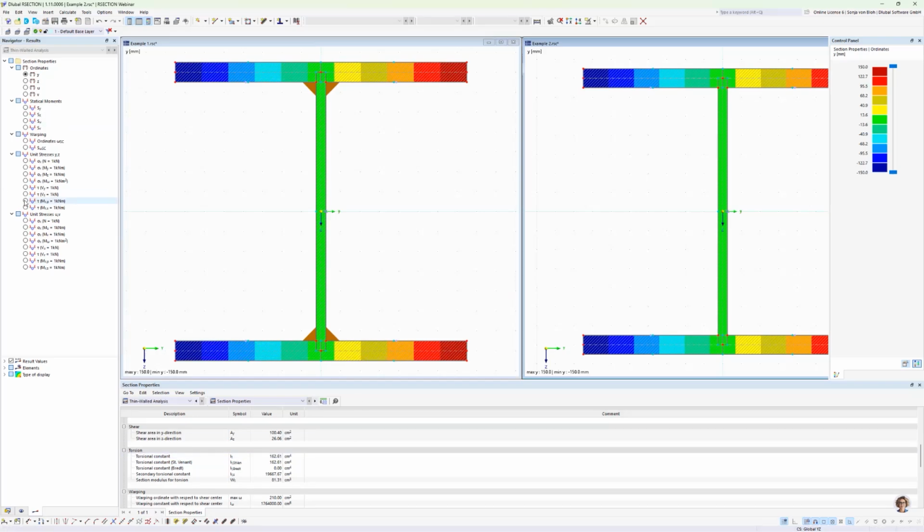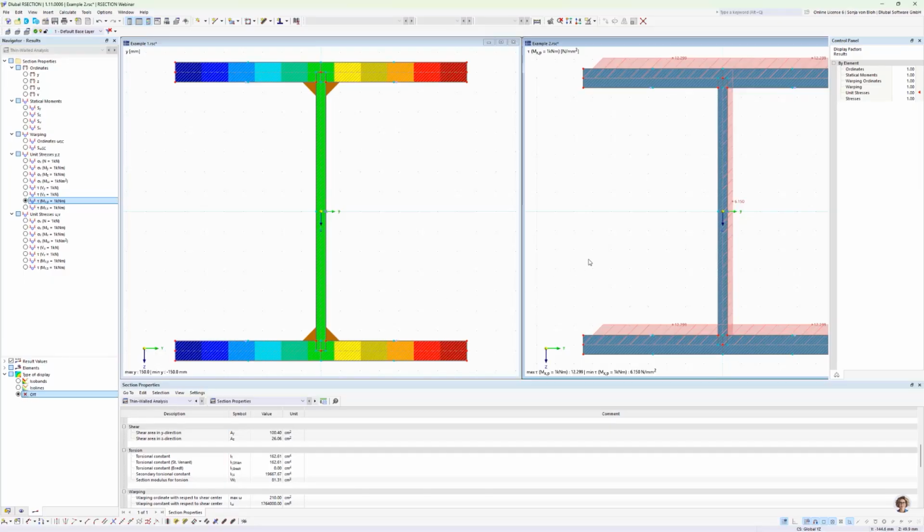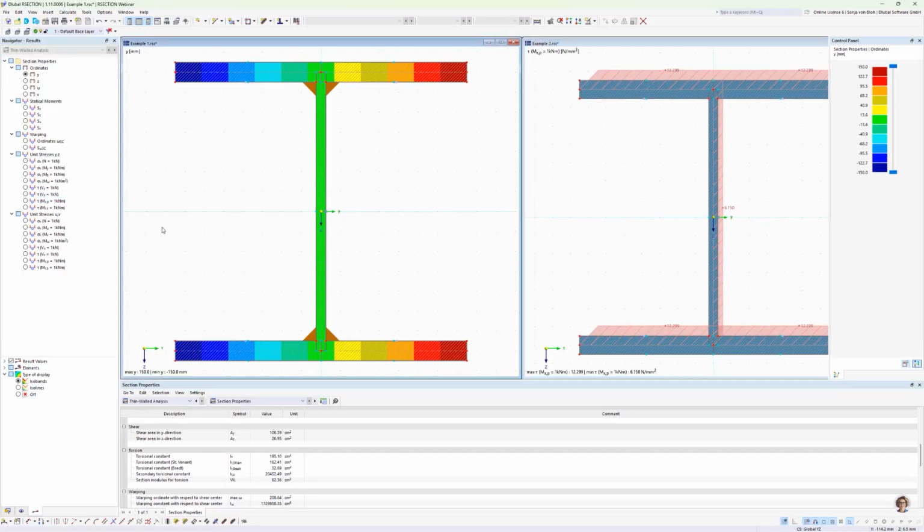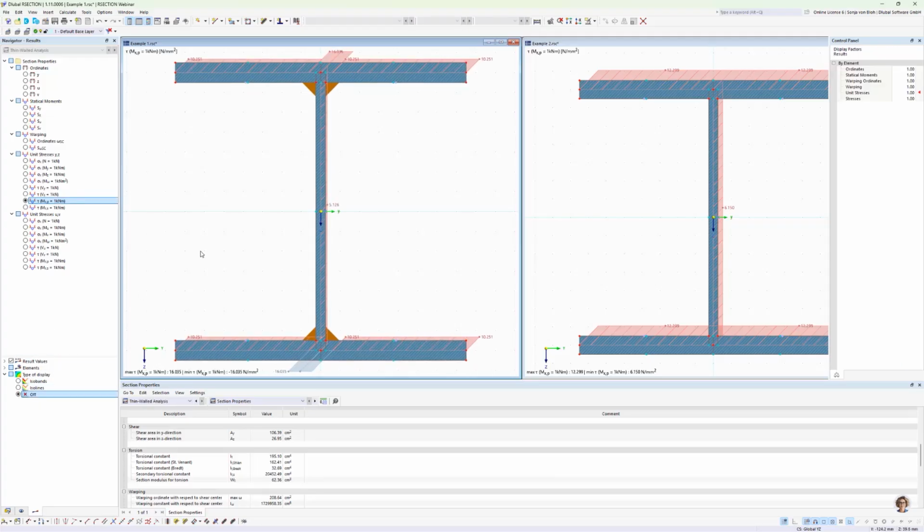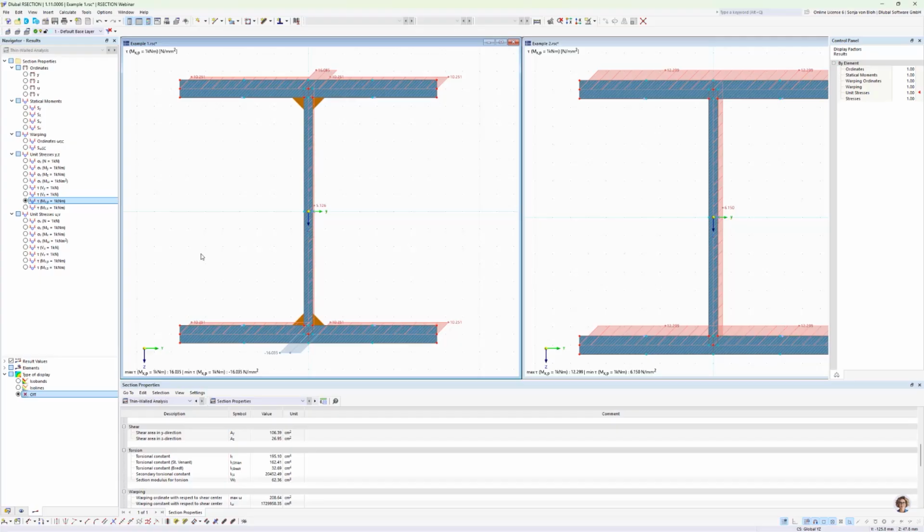For this, I activate here the unit shear stresses in both files, and I choose here the type of display, and also in this file. In the region of the closed cell, due to the welds, higher torsional shear stresses are observed in the welded section, while lower stresses occur in the remaining areas of the cross-section.